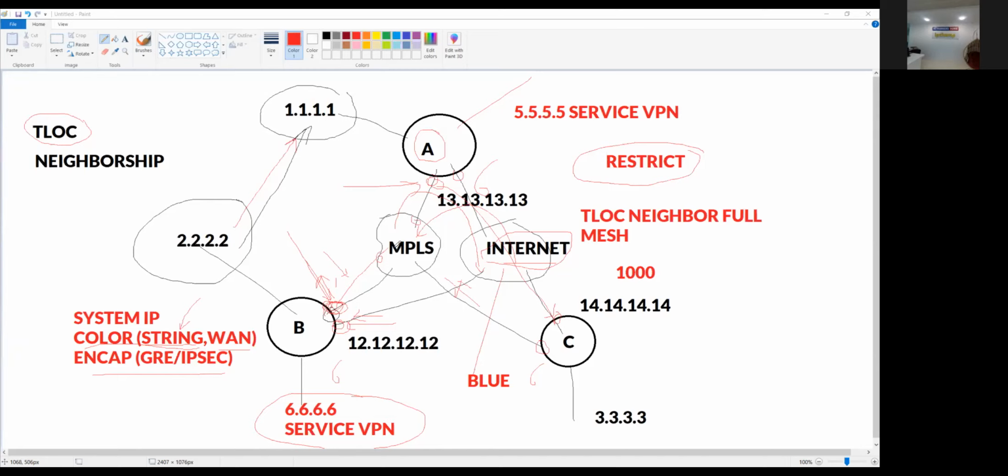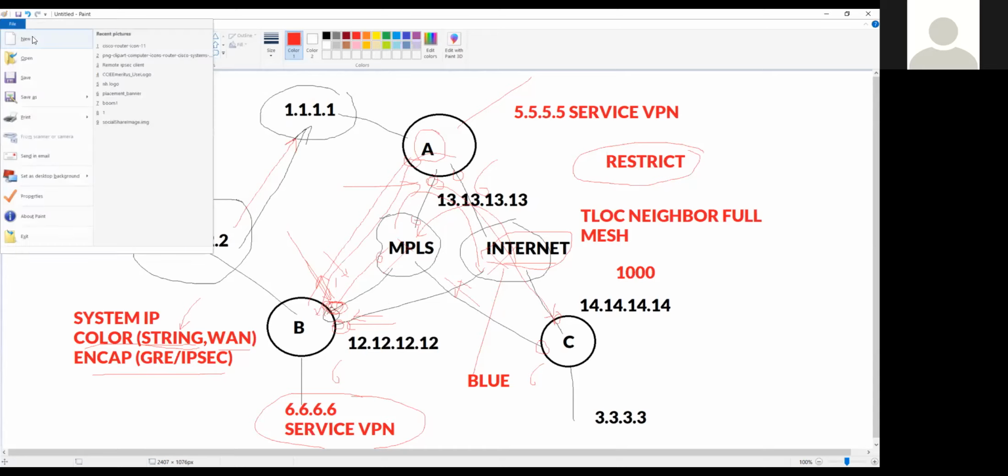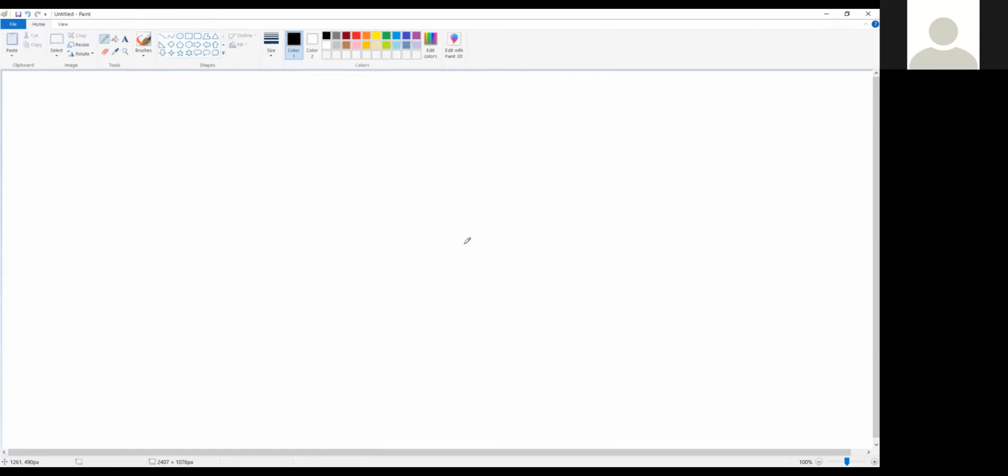Let's say you have a third internet. Your MPLS goes down, this internet goes down. Because you have a tunnel to system IP, not a physical interface, your tunnel will still pass through. Okay, and this system IP is advertised in your OMP or whatever you're using, correct? Or TLOC, yes. So system IP is advertised in the BGP or the IPsec connectivity?